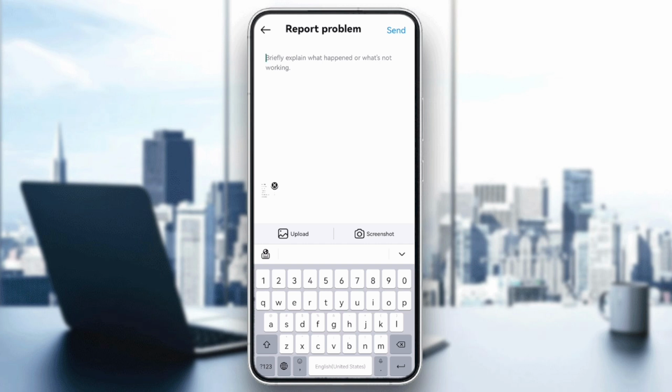And that's it. By following these steps, you should be able to fix most glitches on Instagram.